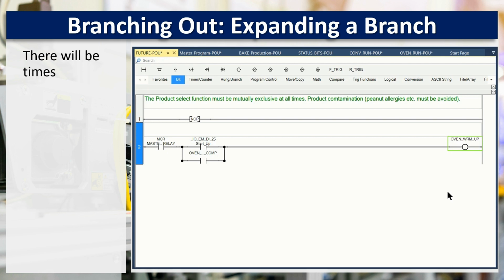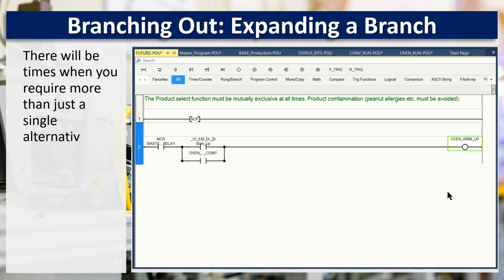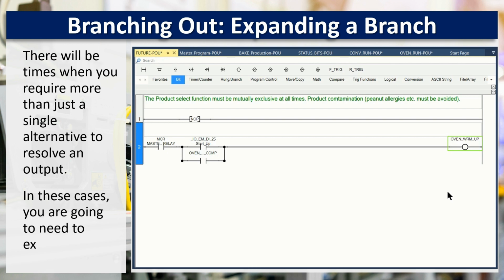There'll be plenty of times when you require more than just a single alternative to resolve an output. In these cases, you're going to need to expand the branch. You're going to need to extend it down and make more branches.